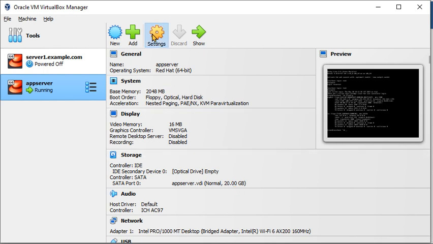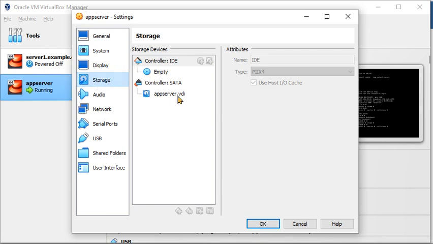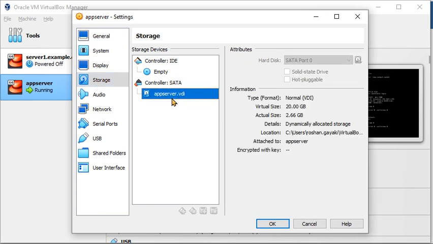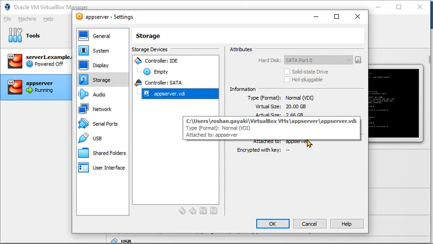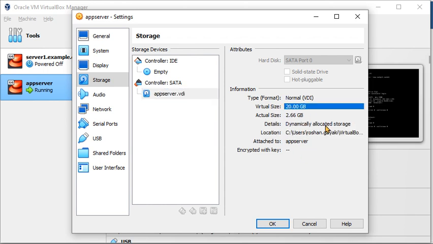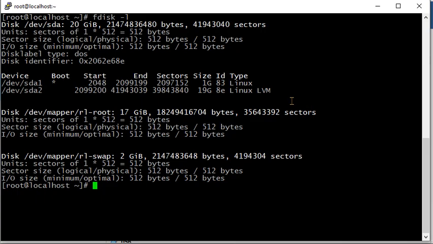During the installation we attached a 20 GB hard disk. If you go to the settings, you can see the storage, and in the storage you can see the controller SATA, app server.vdi, which is a virtual disk of size 20 GB. So this disk is visible at OS level. Now the naming convention says that this is a SATA disk, and A stands for the first disk attached to this server. If you attach a second disk, then it will be named SDB. That we will see.